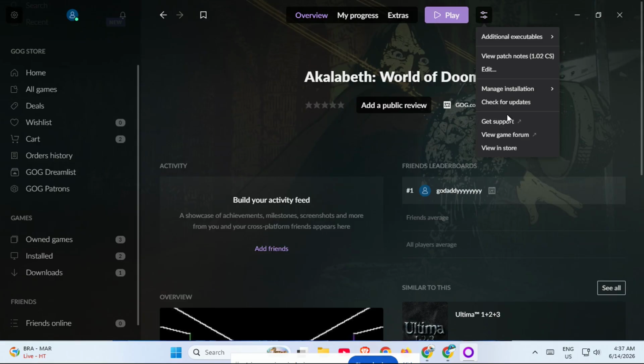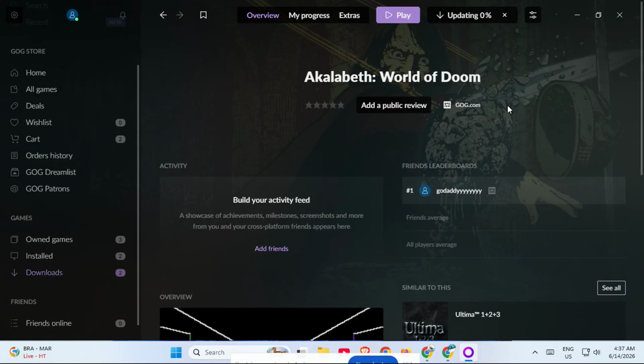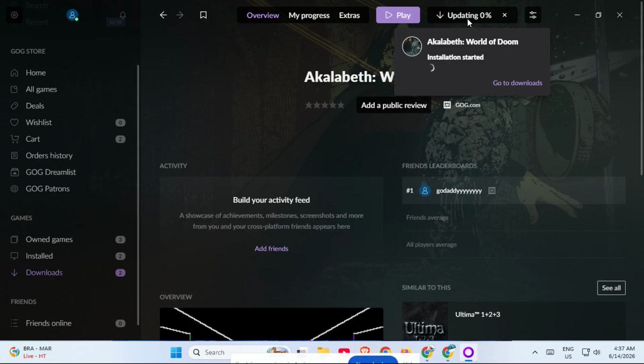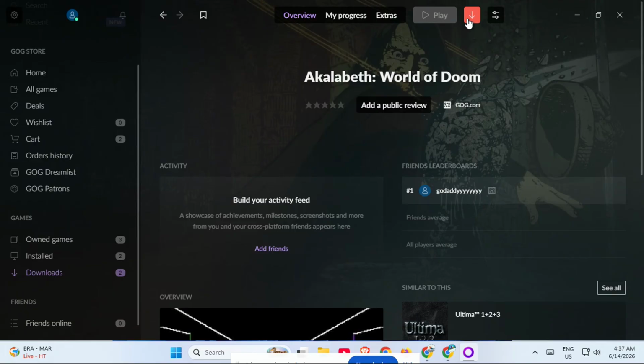GOG will scan the game files and check for any missing or damaged data. If it finds corrupted files, it will automatically replace them with clean copies. This is one of the safest and easiest ways to fix a broken installation, and in many cases, it solves the problem right away. Next, let's talk about the E2 error, which means finalization failed.